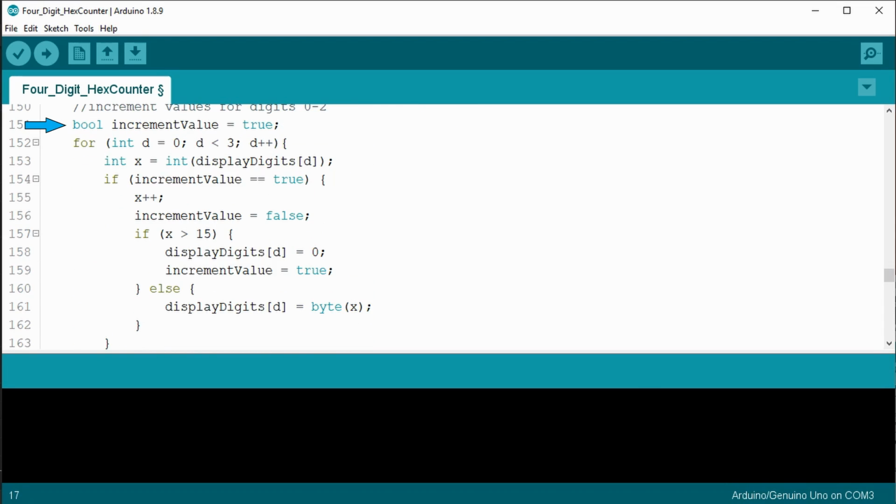Another local variable, increment value, is a boolean and is set to true. This is used to keep track of the digits that need to be incremented. Each time the function is called, the least significant bit needs to be incremented. The for statement loops through each digit to check to see if they need to be incremented. First, it gets the digits stored in the display digits array at the appropriate location and sets the integer variable x to that value. If increment value is true, increment x and set the increment value to false.